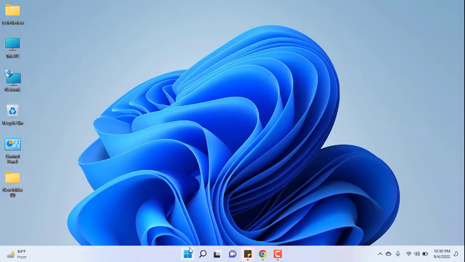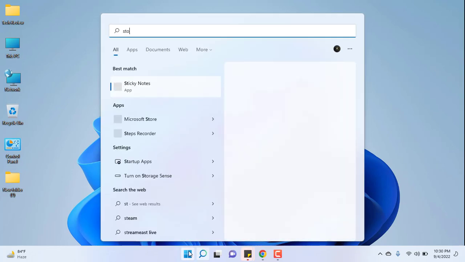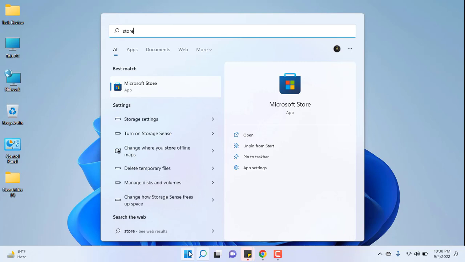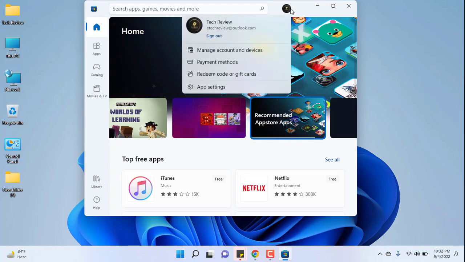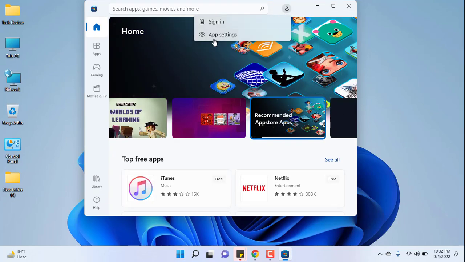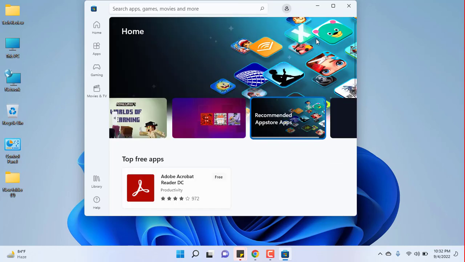Today I am trying to show you how to fix Microsoft Store error 0x80131500. To fix this error, at first you need to open Microsoft Store. Click on your account icon. Click on Sign Out. Now try to sign in again.